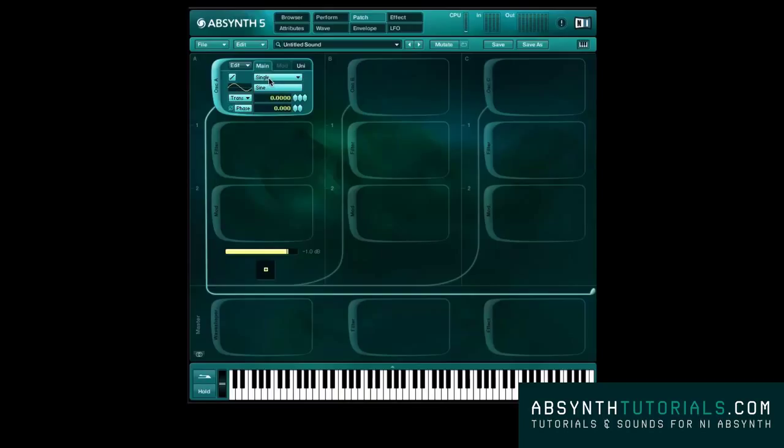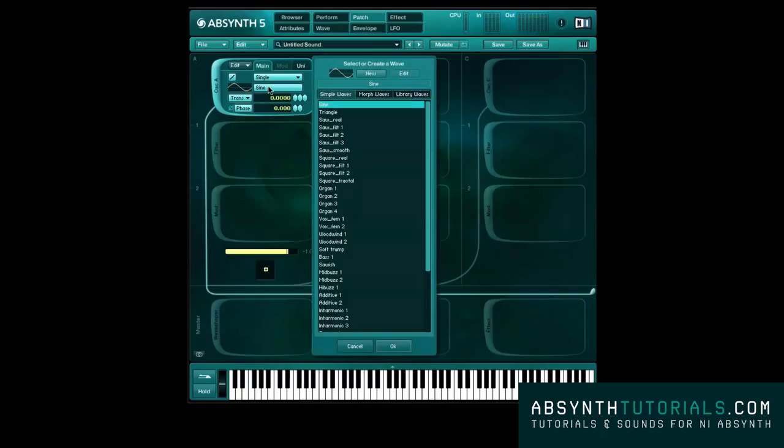The second drop-down menu allows you to choose between wave types. At this moment, it is set to sine, which is the most basic wave type there is. Let's have a listen while I shift from different wave types.